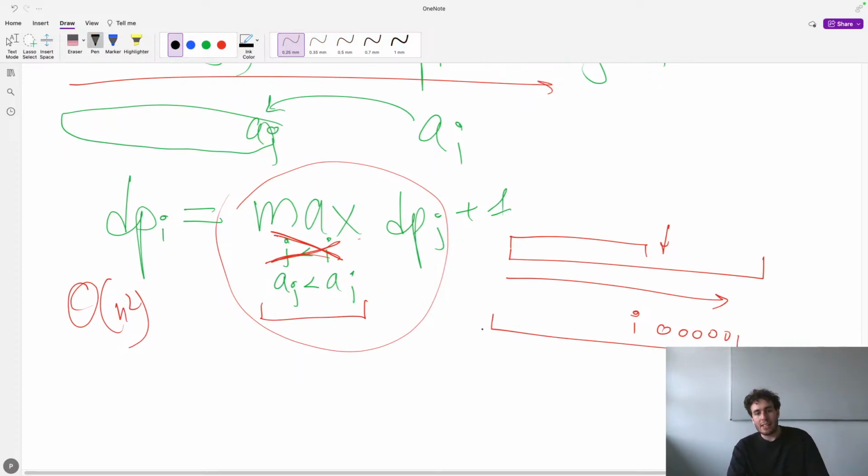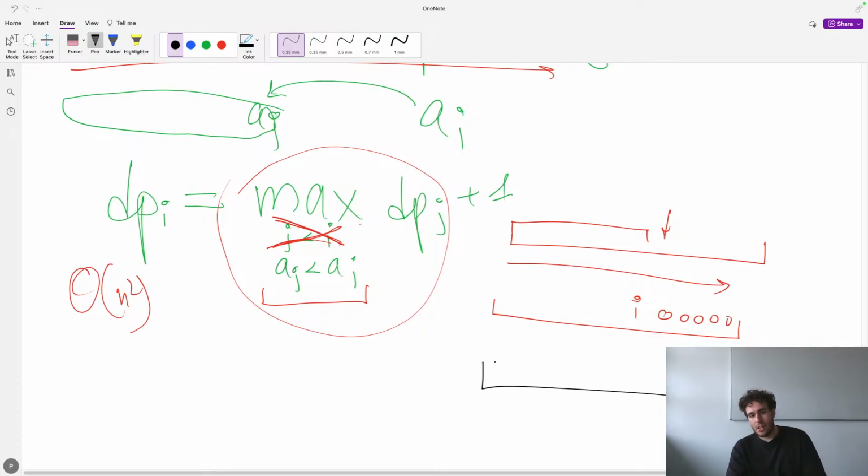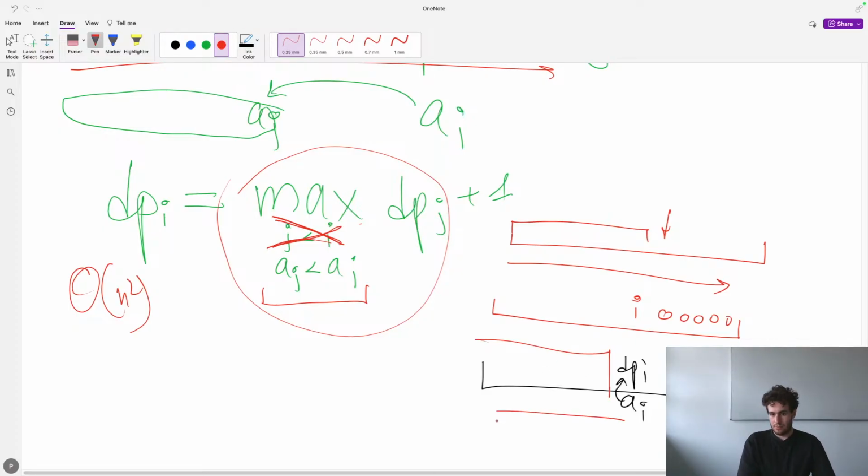So what if I'm going to store my DP not in terms of positions, but for values? So like I have an array, in position AI, I store DPI. And then I need to take maximum on a prefix. And then I can use segment trees.